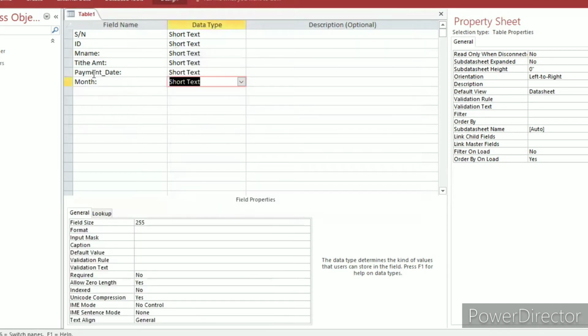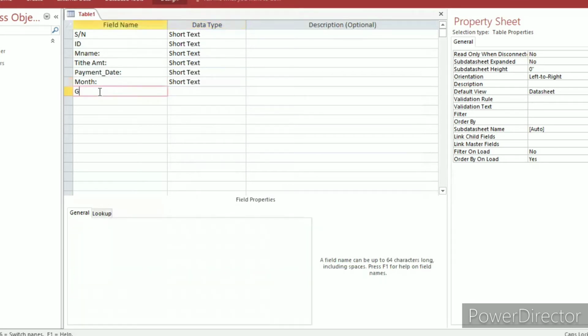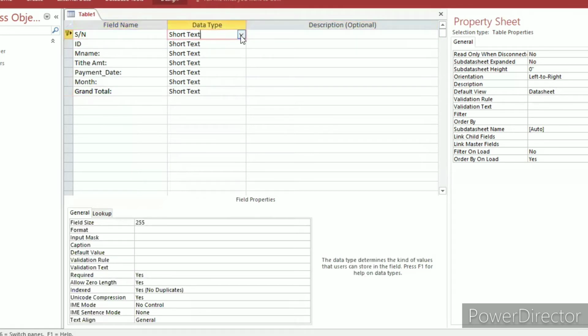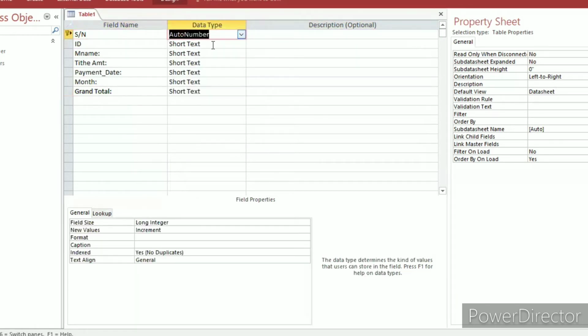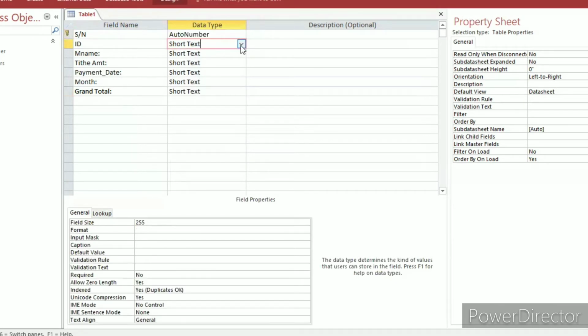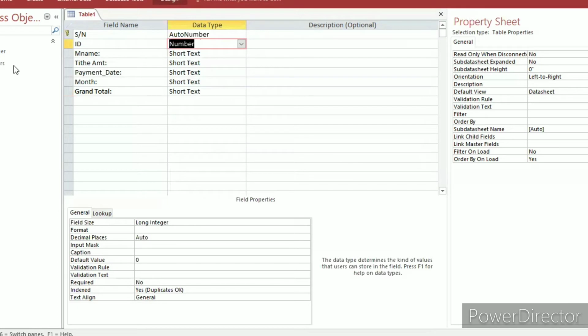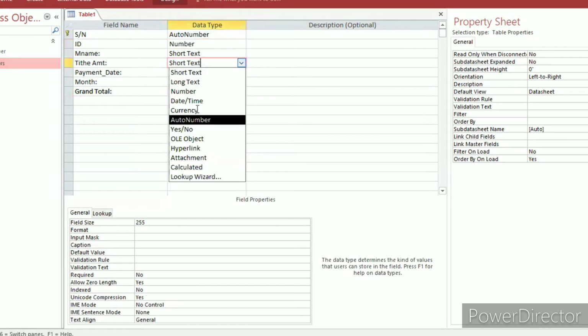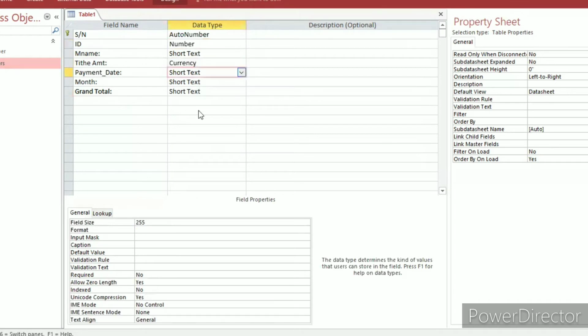Okay, so these are the fields we have. So the last one we are going to put is, now let's take notice of this. We will need to make this one the primary key. Then the data type should be AutoNumber. So select AutoNumber. ID should also be a number, so that we can create a relationship between the ID and that of the officers table. Then the amount is going to be in currency. So we select currency over there. Tithe amount is going to be currency.